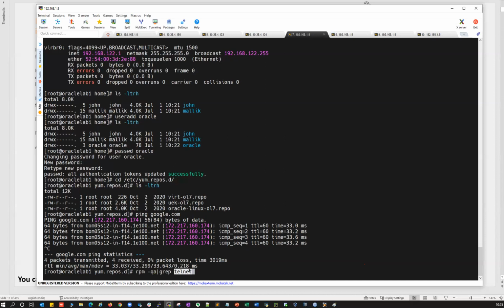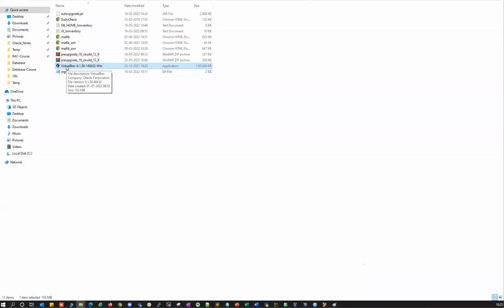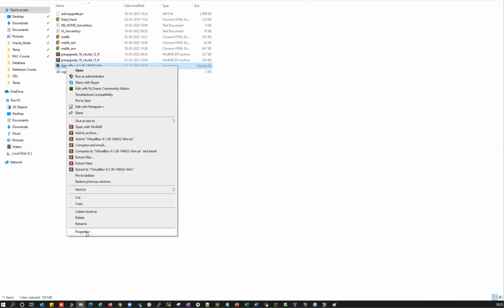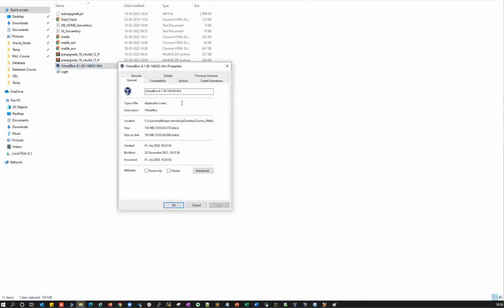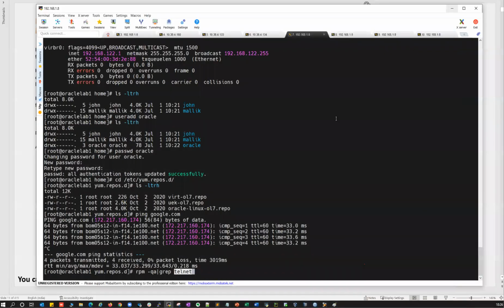Just for the basics, for the new guys, what is this RPM? In Windows, any software you want to install is an exe file. For example, this VirtualBox. If I go to the properties of this file, you can see this is a .exe, an executable file in my Windows. Similarly, any package you want to install in Linux, we install as an RPM.